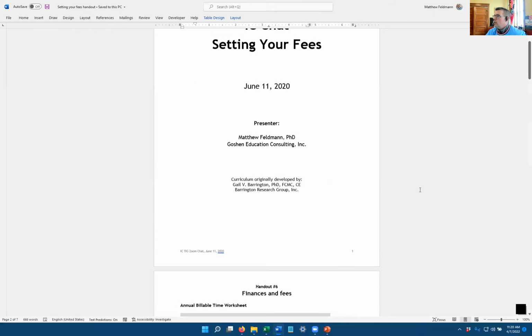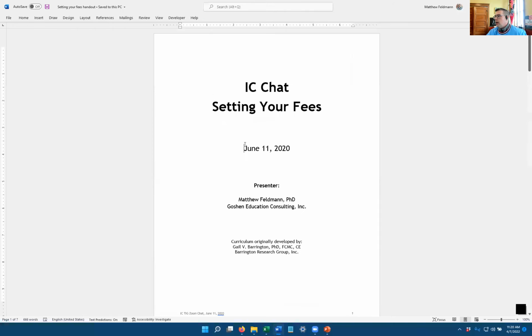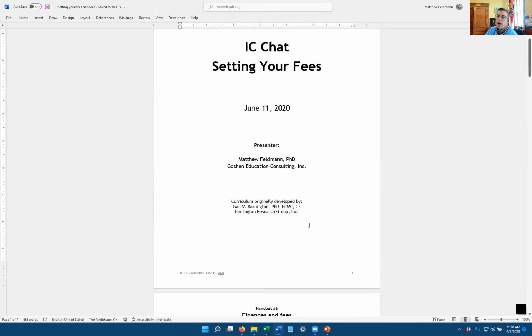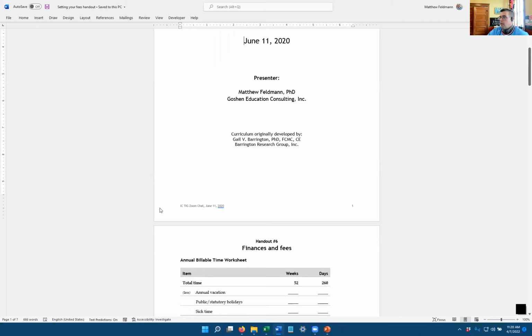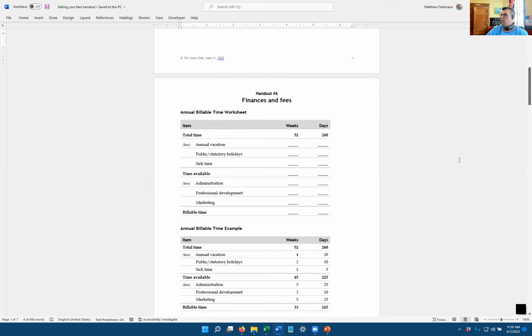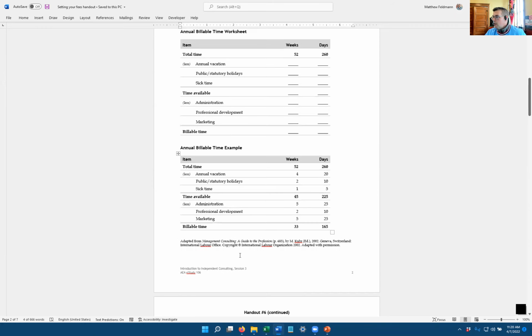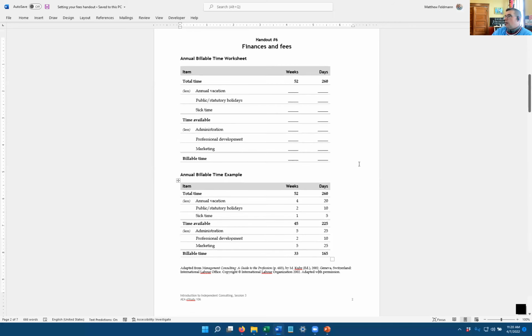So here we go, this is a handout. It's dated June 11th. I haven't done any updates to it. I want to point out Gail Barrington, who I call the godmother of these independent consulting workshops. She doesn't call herself that, I call her that. She was doing this for 25 years before I got involved with it, so I continue to reference her work. She pulled this out of a book, A Guide to the Profession, dated 2002. Anyway, I think this is a good approach.